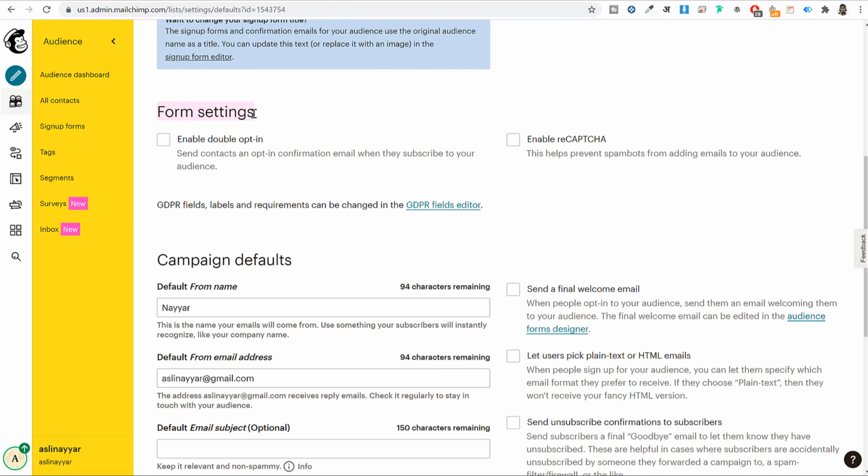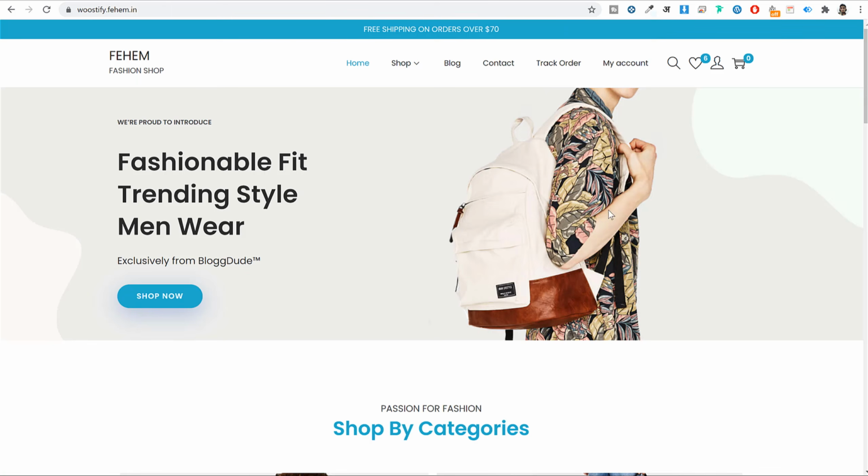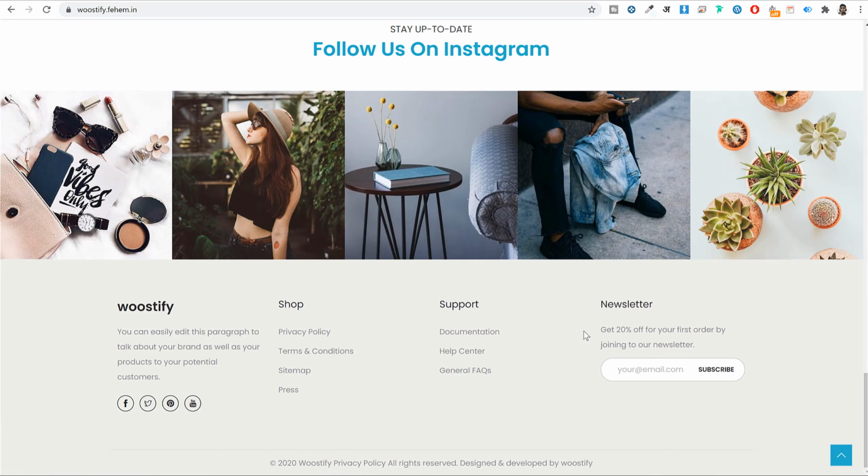Now we have two very important settings under form settings, whether you want to enable double opt-in. So let me explain to you how this thing works. If you see this website that I've created, this is also an example of newsletter email marketing. If someone wants to subscribe to your newsletter, they can simply enter their email address over here, and after that they can click on subscribe. Now once they click on subscribe, there could be two things.